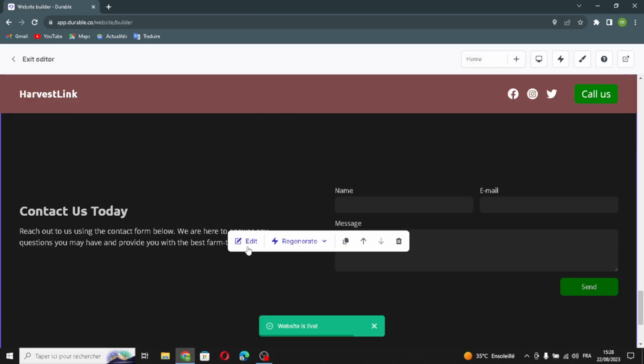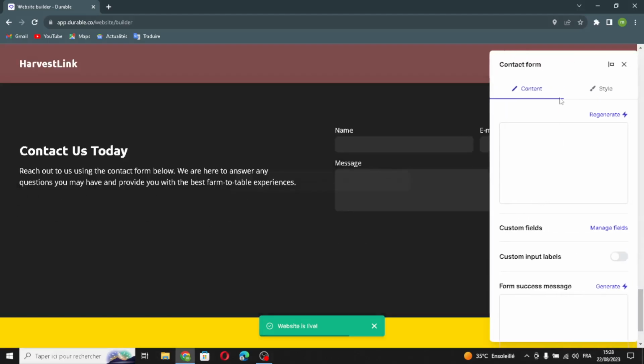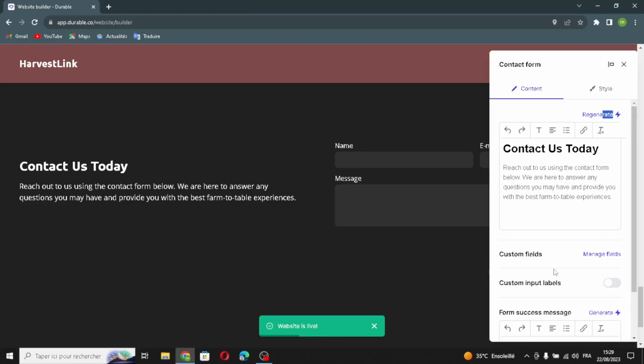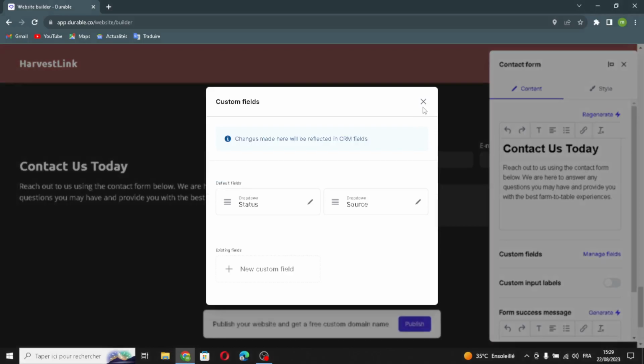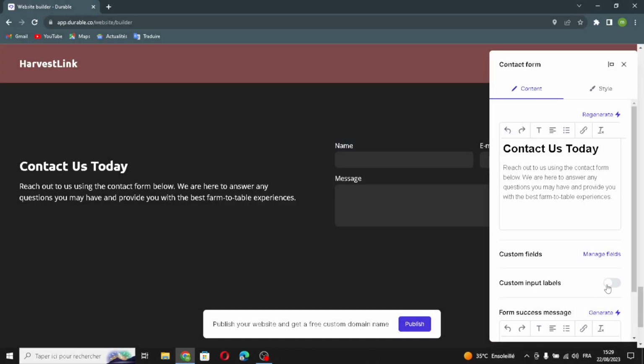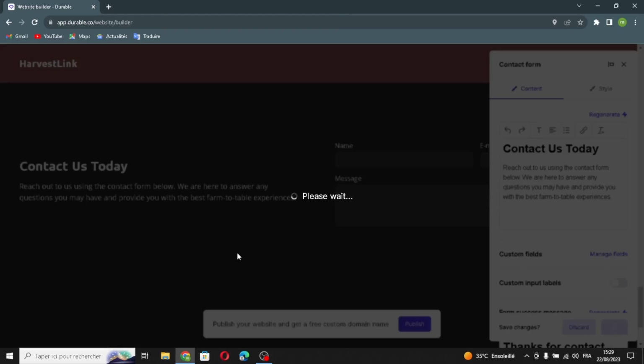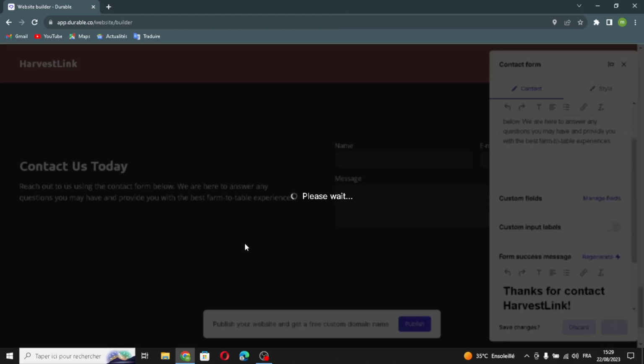Next section, the contact form section. You can edit it here. You can generate another contact form. You can also manage files. You can turn this on, and custom input labels. You can generate the form success message. So let's save this and let's move on to the next section.